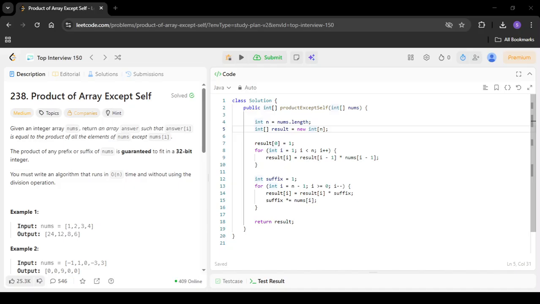So in the second loop, we combine both prefix and suffix. In this loop, we traverse the array from right to left. At each index, the result of i already contains the prefix product. Suffix contains the product of elements to the right. We multiply both to get the final answer for that index. Then we update the suffix by multiplying with the current element.